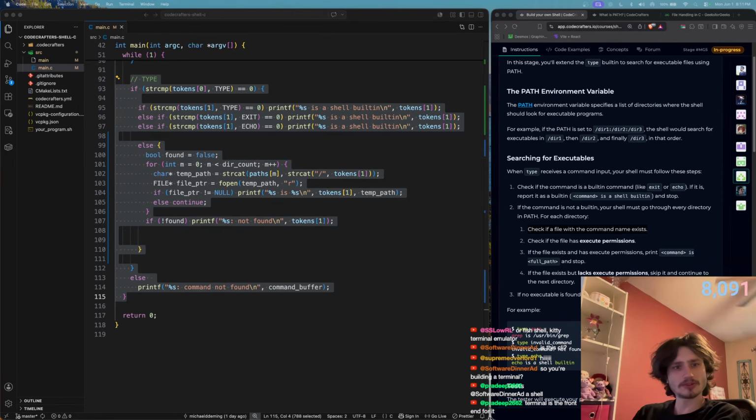strcpy, copy the path. So strcpy the path environment into the path copy. Add a domain character.